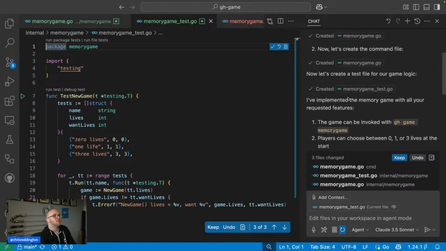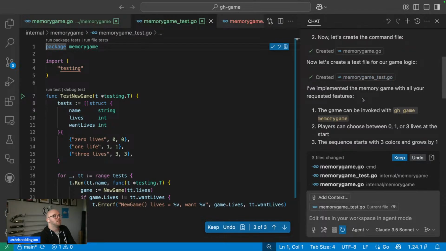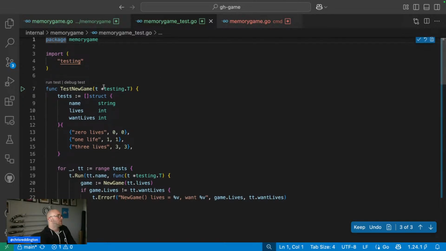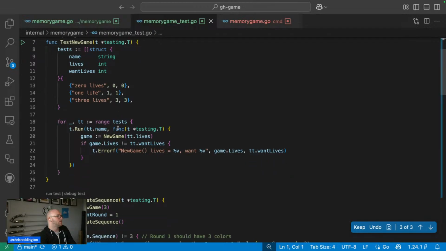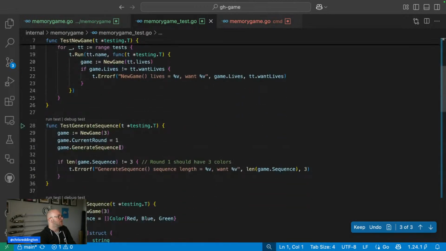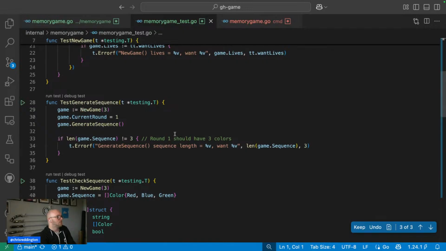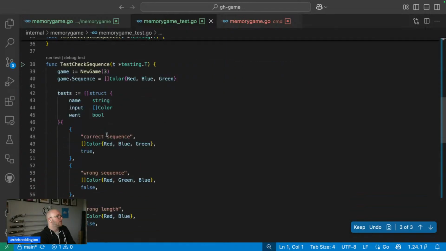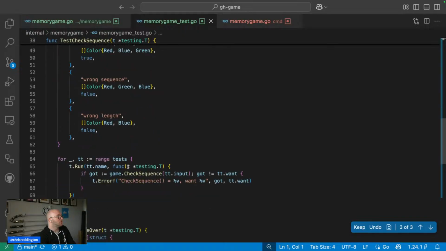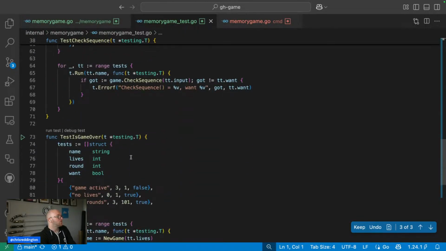So I created the game. Now let's create a test file. Okay, so let me go and look at that. We'll test a new game starting with 0 lives, with 1 life, and 3 lives, and basically just checking that the number of lives is accurate. Generate sequence: round 1 should have 3 colors. Then checking the sequences. Red, blue, green, red, blue, green should be correct. Yeah, wrong length. Good.